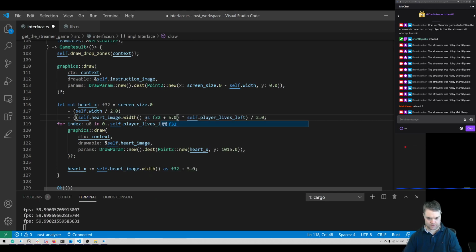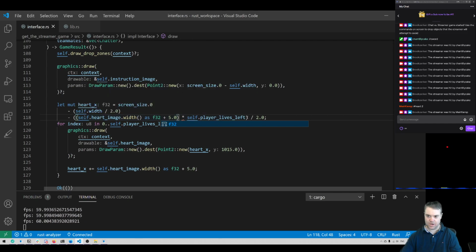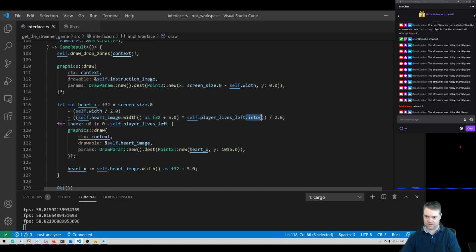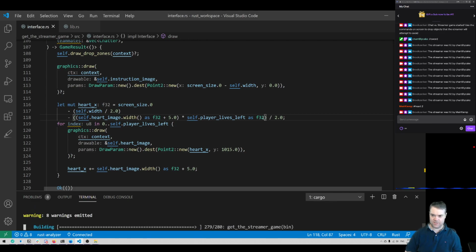As F32. And I want a dot into as well. Can you do a dot into? You can, okay. No, you can't. As F32. Okay, no errors. Does this give me a center place for it?